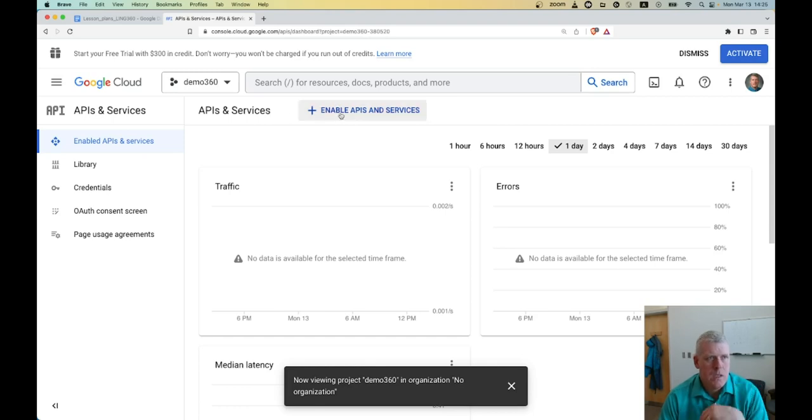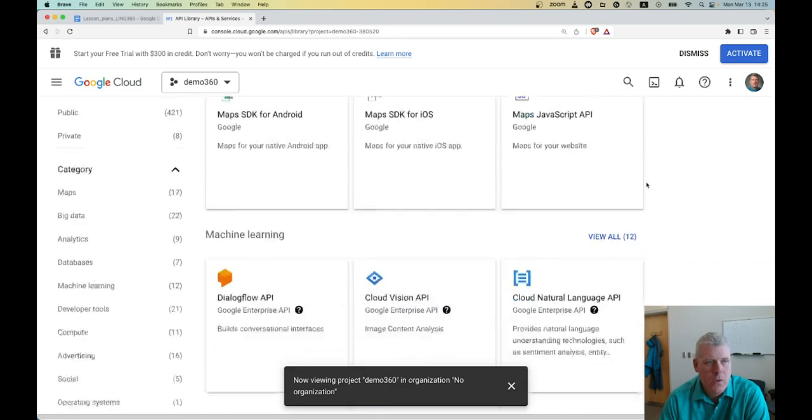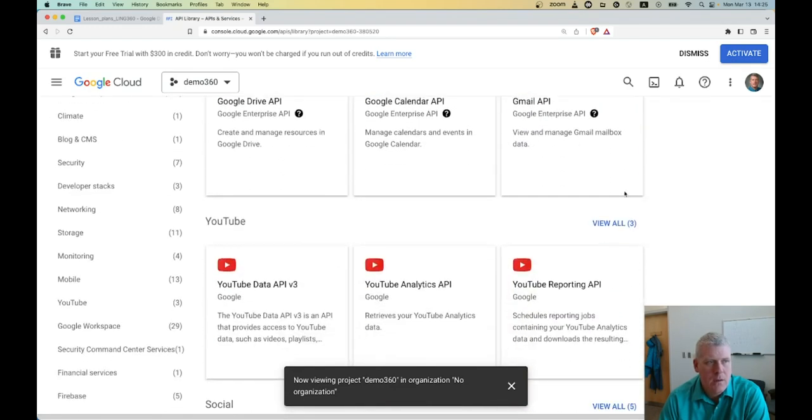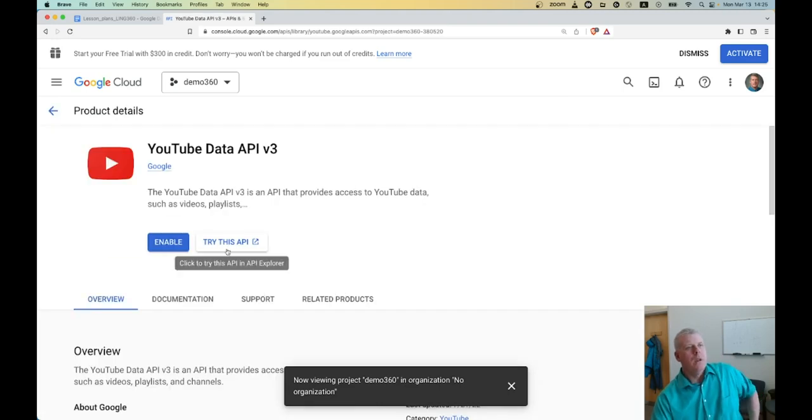Step two is to enable APIs and services. This button right here, it says a plus sign, enable APIs and services. We'll click that. And then we're looking for YouTube Data API v3 down here. There are three YouTube APIs. We want the first one, the one that's called YouTube Data API v3. So we click on that, and we click on Enable.